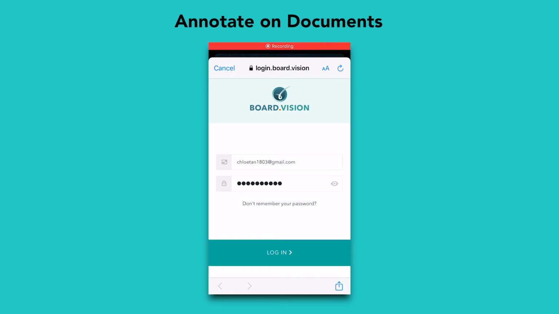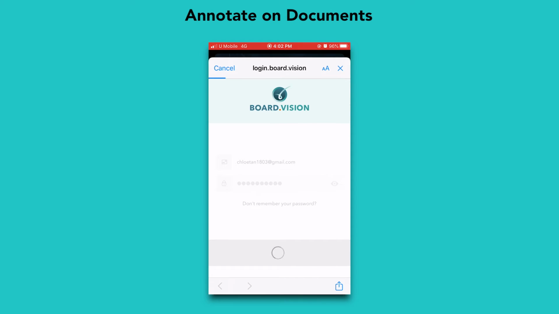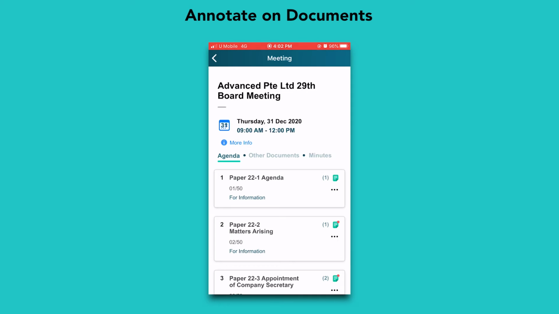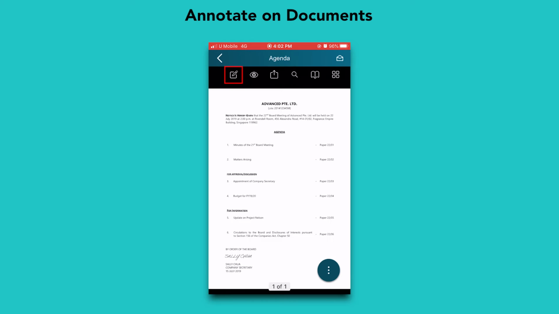To annotate on documents, log into the Board.Vision app for iPhone with your registered email and password. Open the document you would like to annotate. Tap on the annotation icon from the top bar. The annotation toolbar will be shown on the left side of the screen. Choose the tool to start annotating the document.